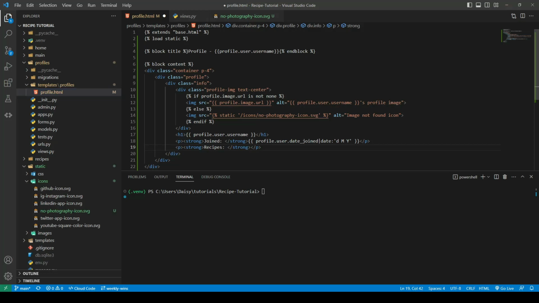In order to do this, we will say profile.user. So our profile object, then we're saying get the user, then we're going to use the recipe owner related name to get into our recipes, and then we can do count. That will give us the total number of recipes that the user has created.